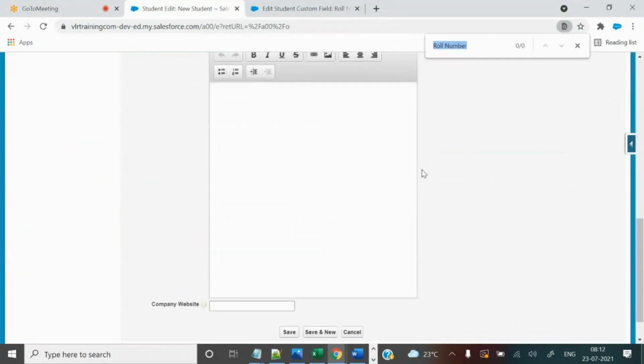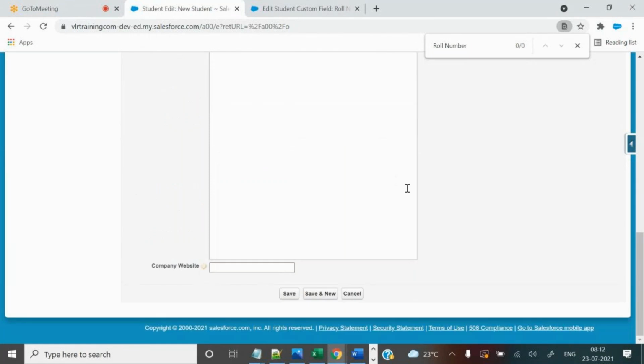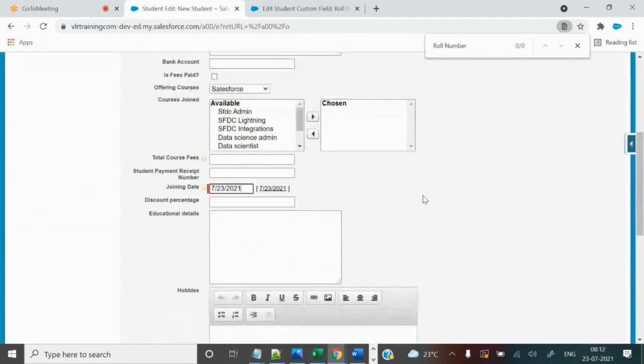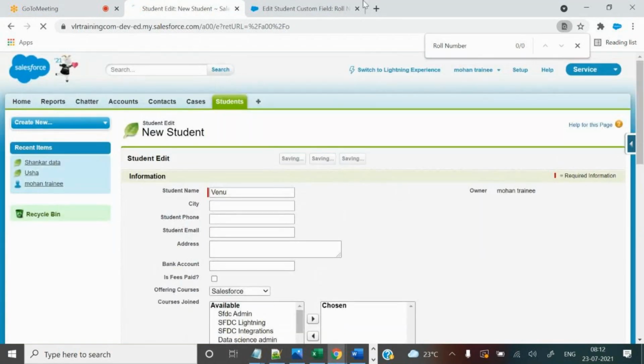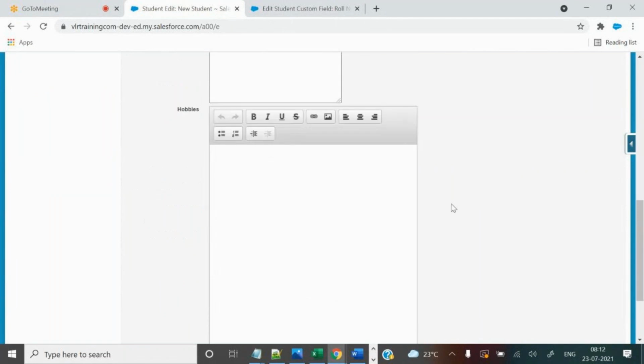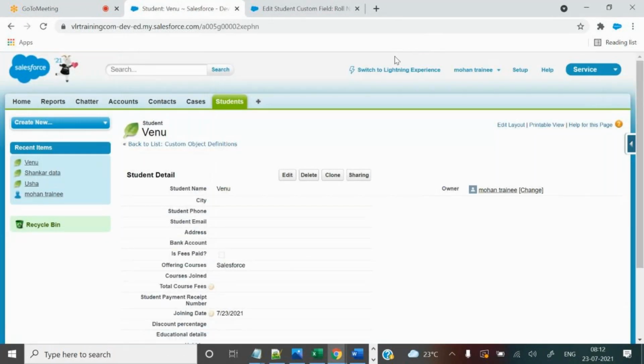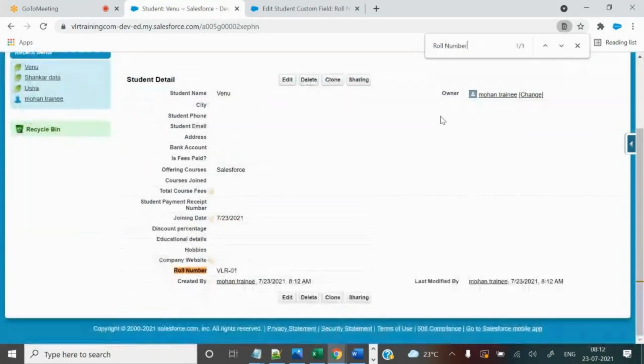Okay, so let's observe it. Fill all the required fields. Okay, I have filled all the required fields. If you have not filled, you can see the error when you try to save it, and you must enter a value definitely like that. Okay, and save it. And once you save it, and again control F, control V, roll number you can see here. So roll number field value is given by Salesforce.